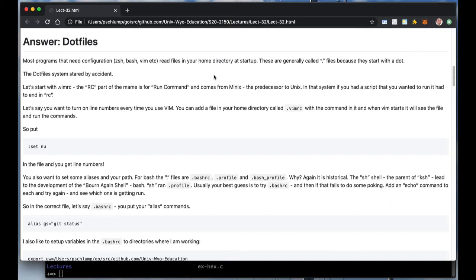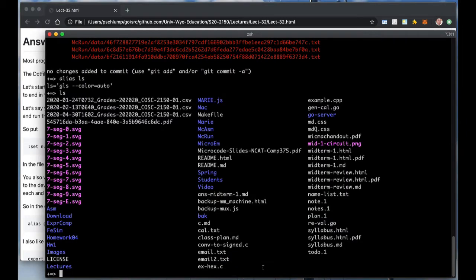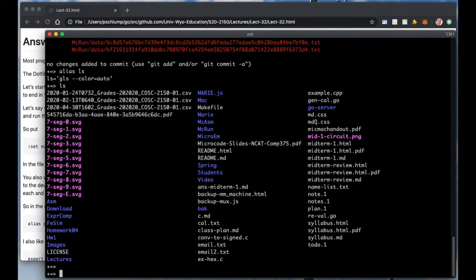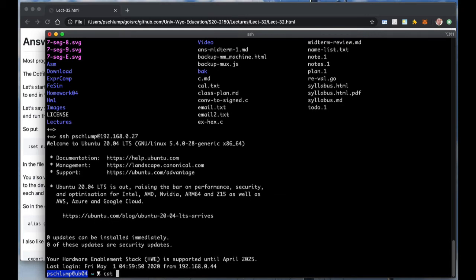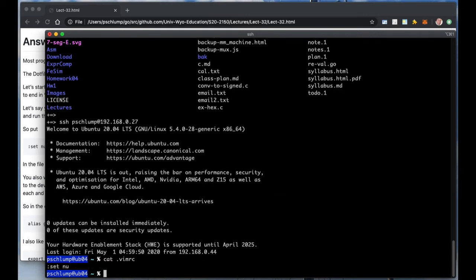Now, with vimrc, you can put commands in there that the editor will run at startup. For instance, we talked about the fact that if you want to have line numbers in Vim, you can do :set nu. Now, if you go create a vimrc and you put that :set nu in it, then every time it runs, it will give you line numbers. You'll see that I have a vimrc that just has that in it. Let's just remove it and see what the effect is.